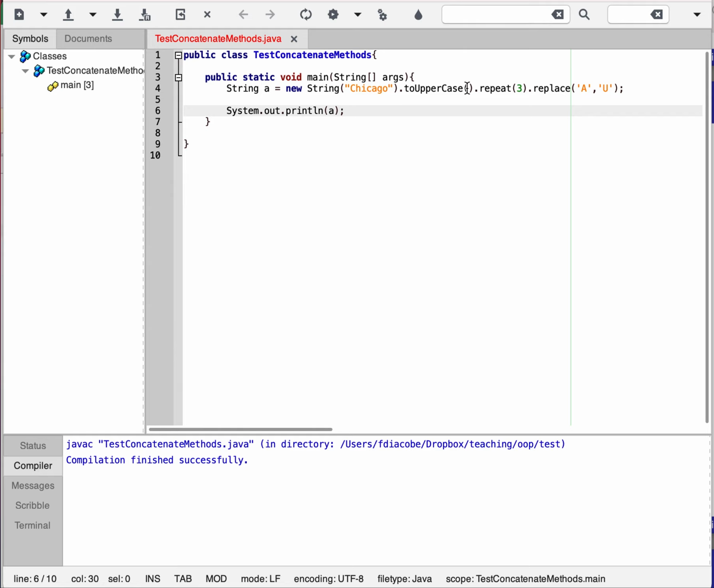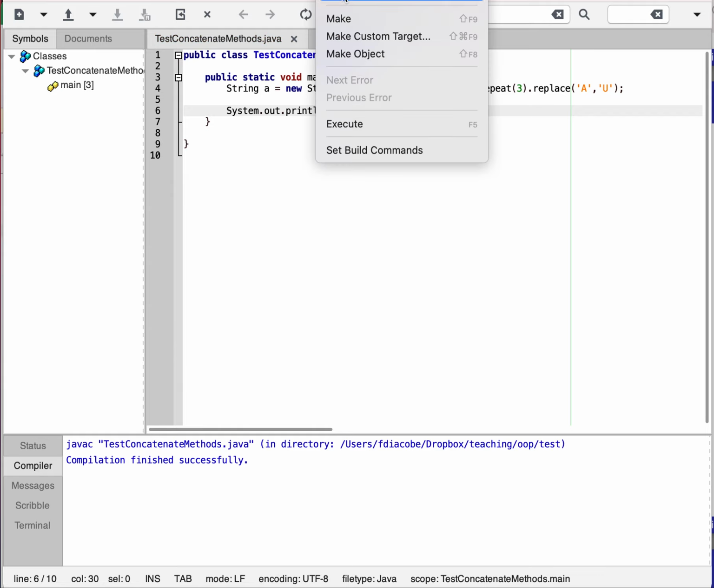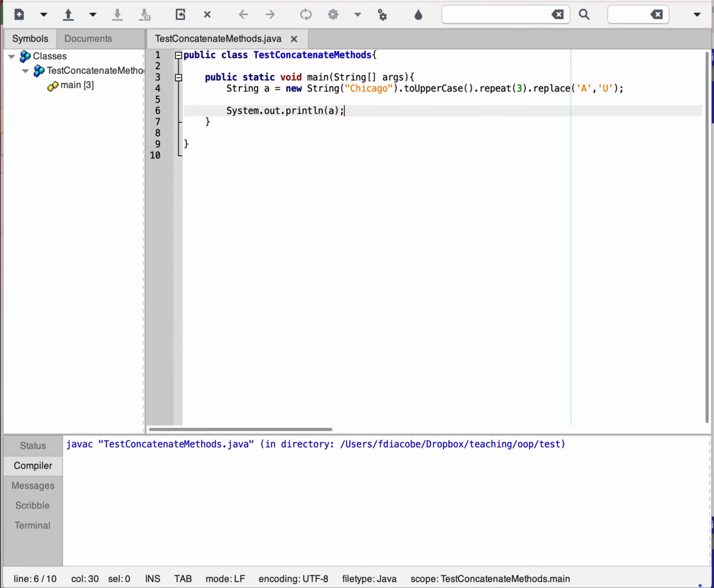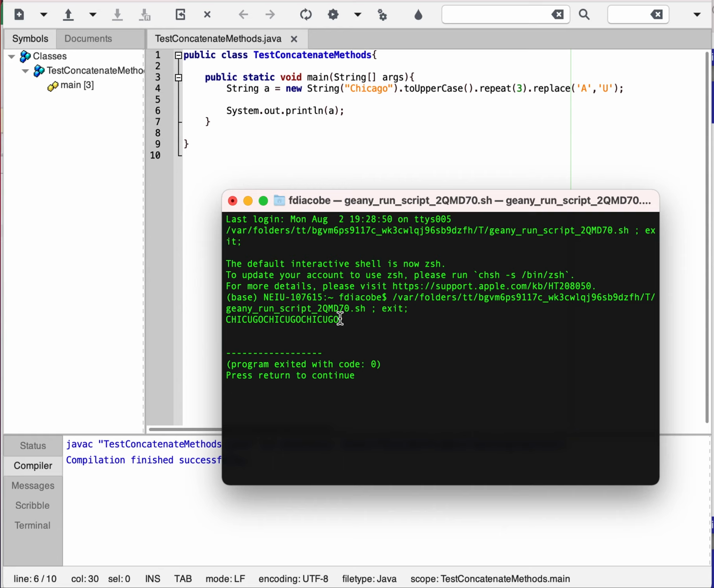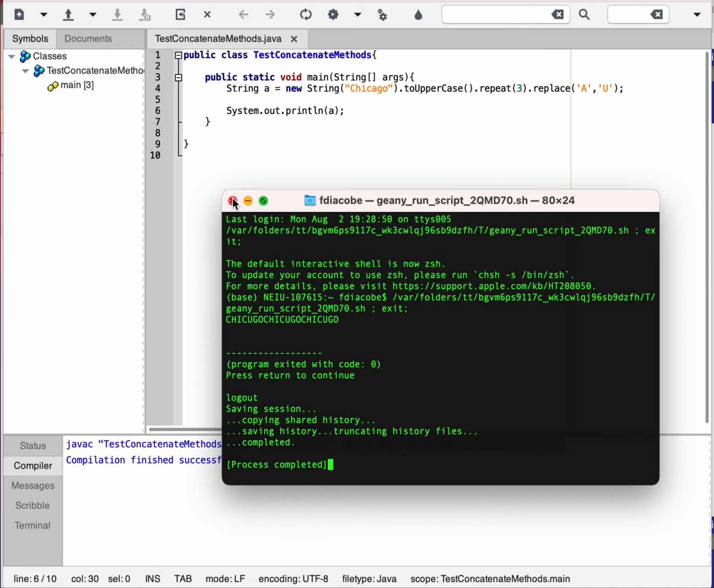So you can concatenate methods if you only care about the end product. If you care about any of these intermediate steps, then you should declare a variable. So let's compile this and run it. And here it is, the end product, right? I don't care about the intermediate steps. I only care about Chicago with a U 3 times. And that is how you can concatenate methods.